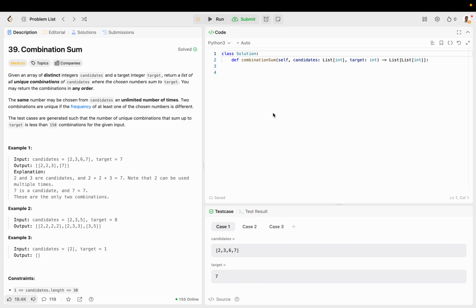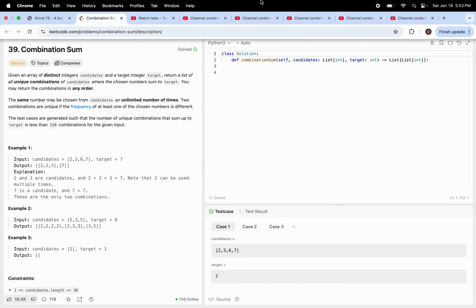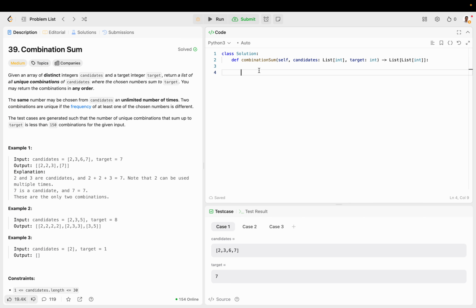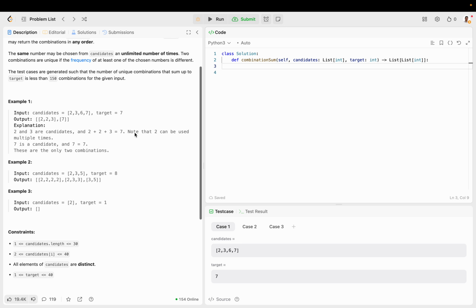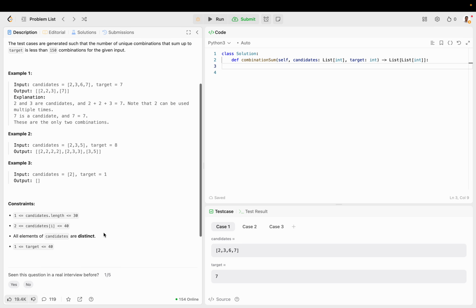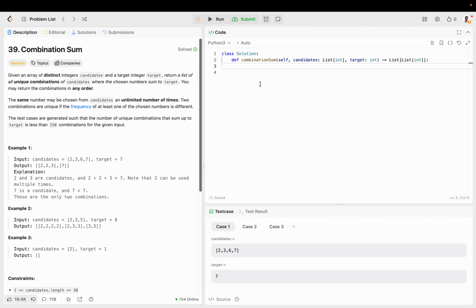Today let's go over a medium Grind 75 question. This one I solved over half a year ago, and it's called Combination Sum. You may know this as a backtracking question, but I want to show you another way to solve it using different techniques. You can see that the constraints are relatively small, so we can probably do this in a more intuitive way, which I'm going to show you.